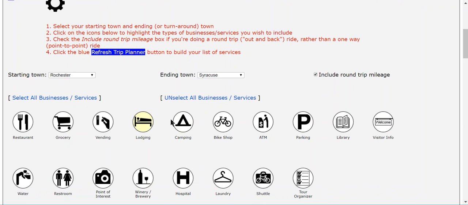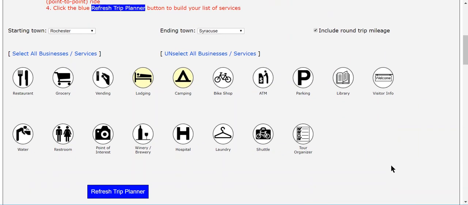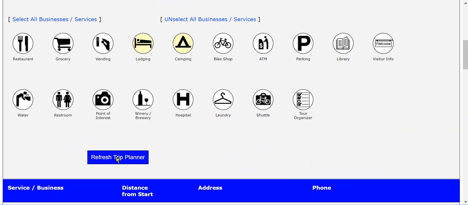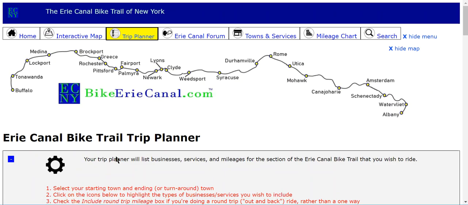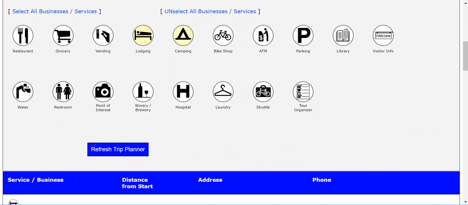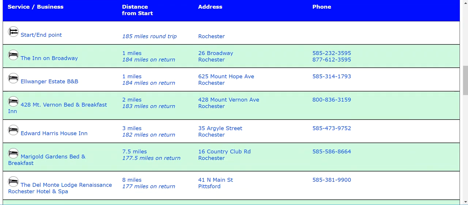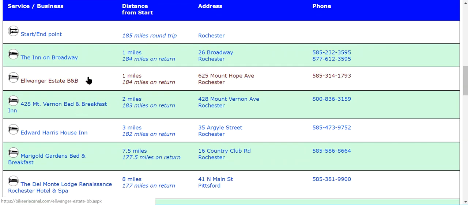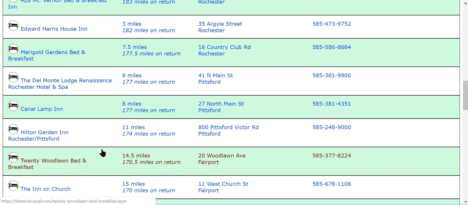So let's say that I want to see all the lodging and camping options in between Rochester to Syracuse. Click on the selections, then click the refresh trip planner, and then you come down here and it gives you a list of all the lodging and camping in between those two towns.